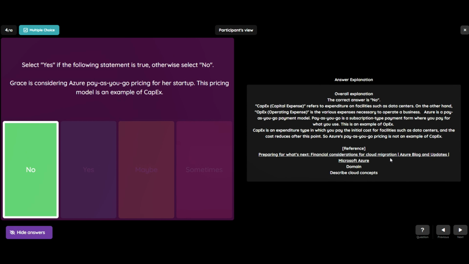So the explanation is, CapEx refers to expenditure on facilities such as a data center. On the other hand, OpEx is a various expense necessary to operate a business. Azure is a pay-as-you-go payment model. Pay-as-you-go is a subscription type payment where you pay for what you use. This is an example of OpEx. CapEx is an expenditure type in which you pay the initial cost for facilities such as the data center and the cost reduces after deployment. So Azure's pay-as-you-go pricing is not an example of CapEx.